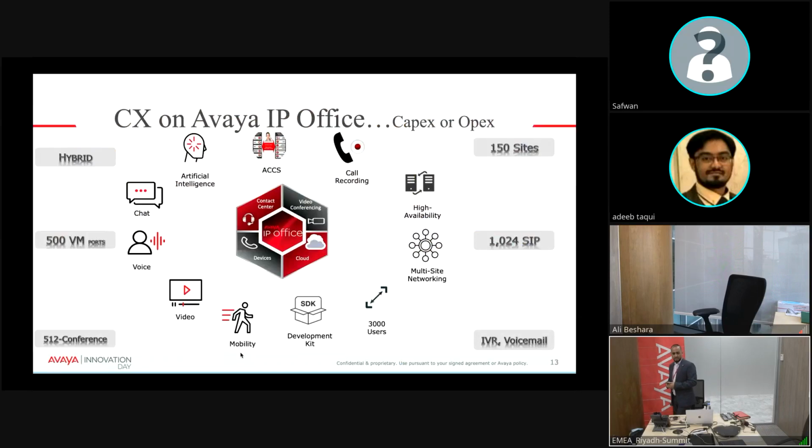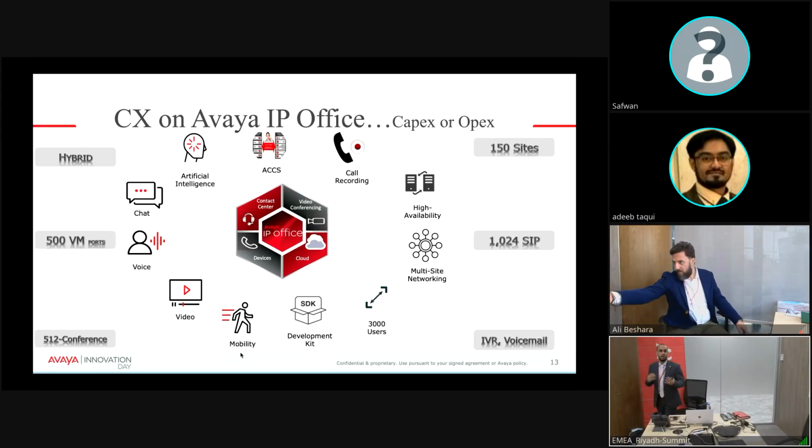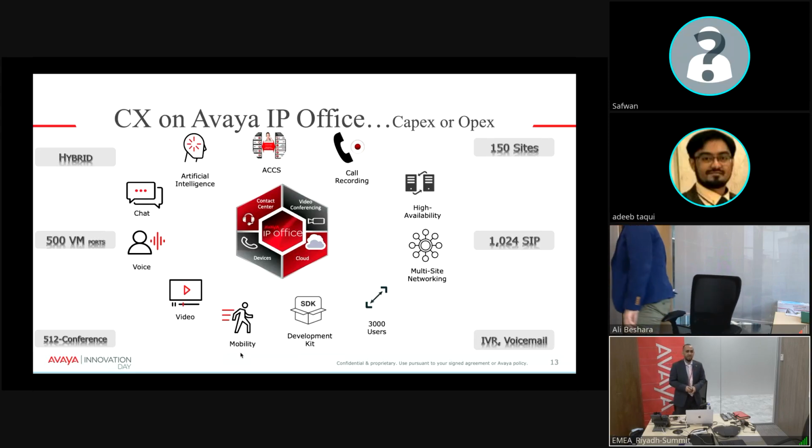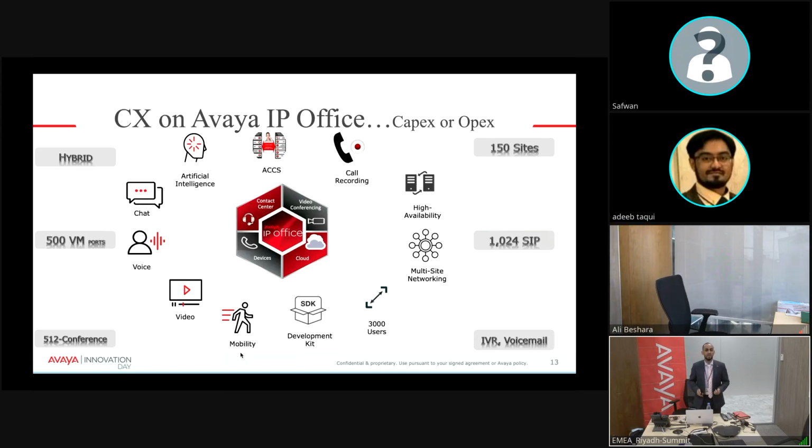Today, iOffice supports up to 3,000 users, up to 1,024 extensions, up to 150 locations. It's a hybrid system, supporting up to 500 voicemail boards, 500 concurrent recording calls, with multi-site, with high availability, with softphone, with the IVR and voicemail, with 2 kinds of contact center. We will go through the details and we will see what kind of iOffice editions, and in every edition what's the limitation and what is the capacity.